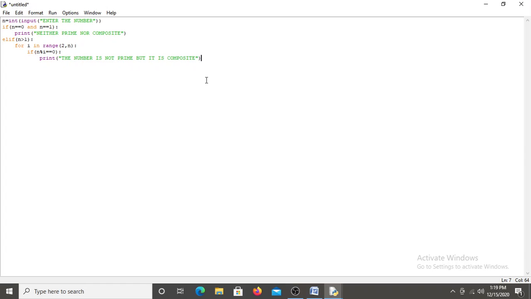Okay, if this is done, then what? I'll be using break here because I want to break the execution. Next, if this is done, otherwise I have to use else. What? I want to print the given number, the entered number is a prime.